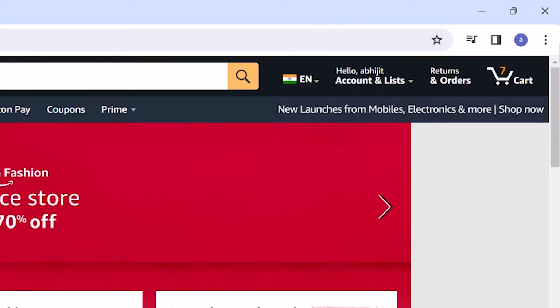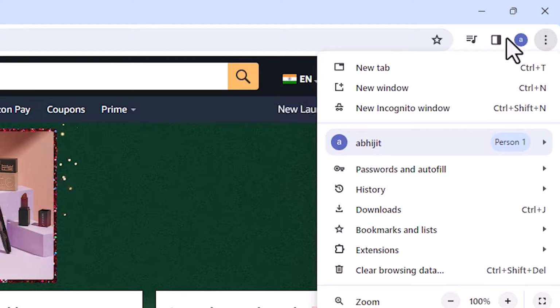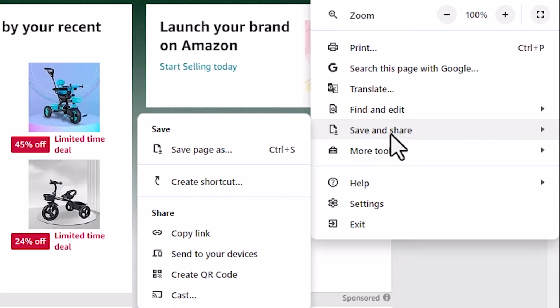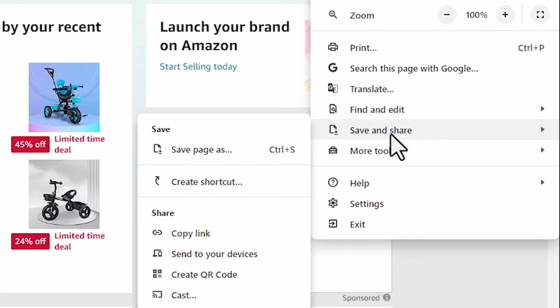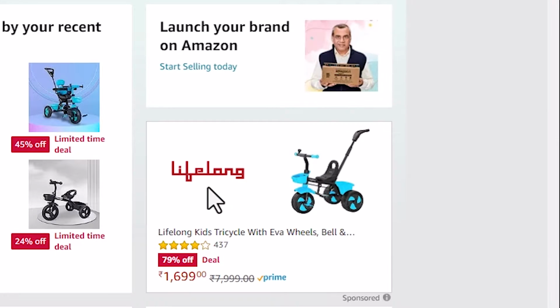Here we find three dot at top. At the top in Google Chrome, we find three dot. Click on that. Here we find save and share. Go to the save and share. In save and share, we find create a shortcut. Click on the create a shortcut.